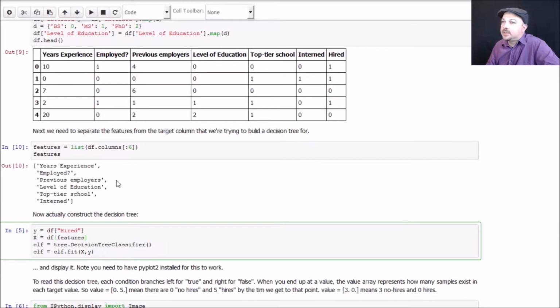And we next construct our Y vector here, assigned to what we're trying to predict. So that is our hired column. So this extracts the entire hired column and calls it Y. And then it takes all of our columns for the feature data and puts them into something called X. So this is a collection of all of the data and all of the feature columns. And these are the two things that our decision tree classifier needs.